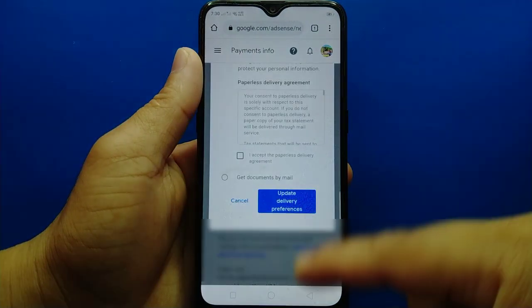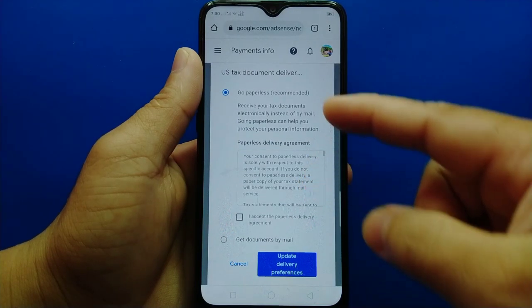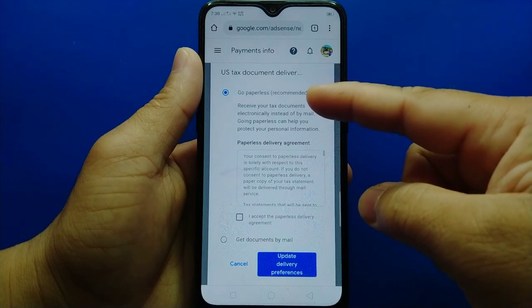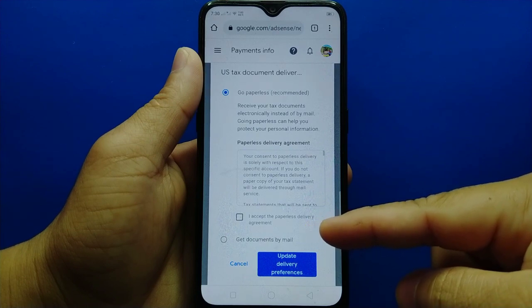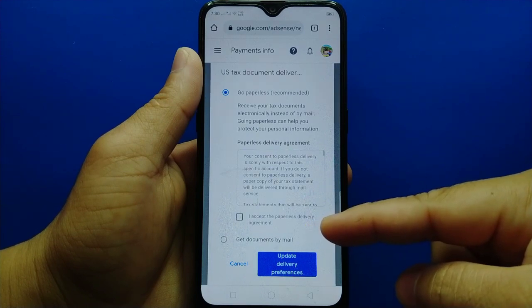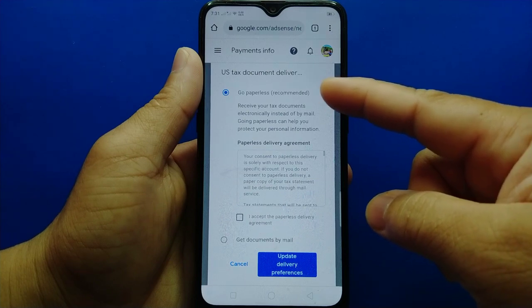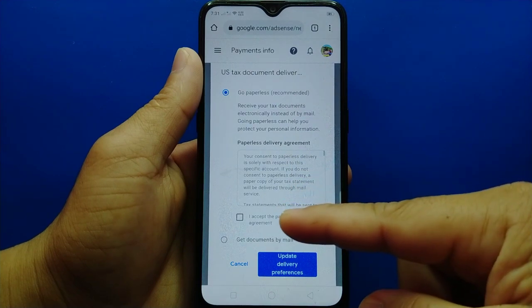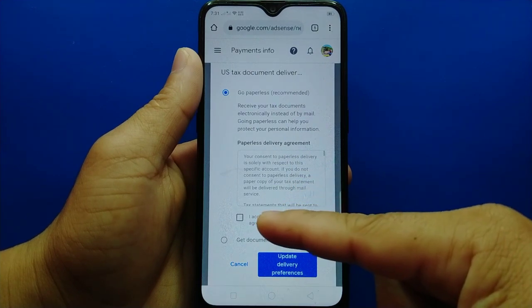The pop-up shows, and here you can see the US tax document delivery. There are options here: go paperless and get document by mail. The recommended option for your account is go paperless. After you select go paperless, you have to tap accept the paperless delivery agreement. You can see the square.